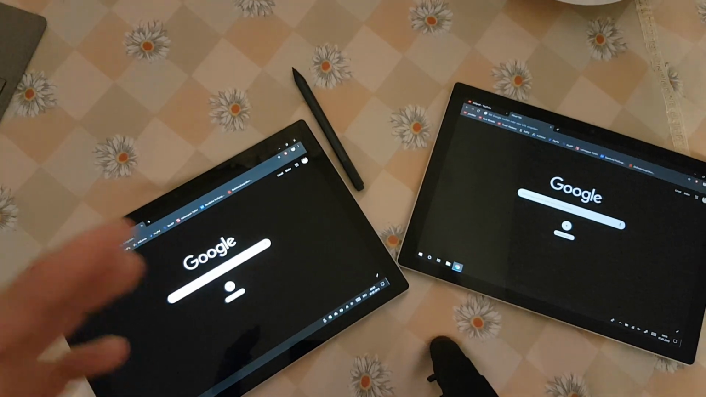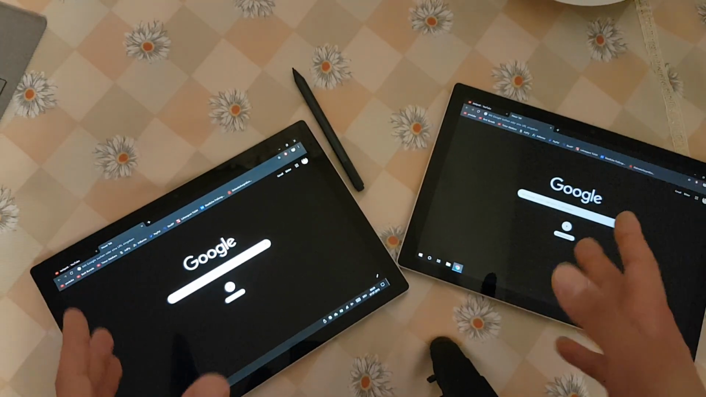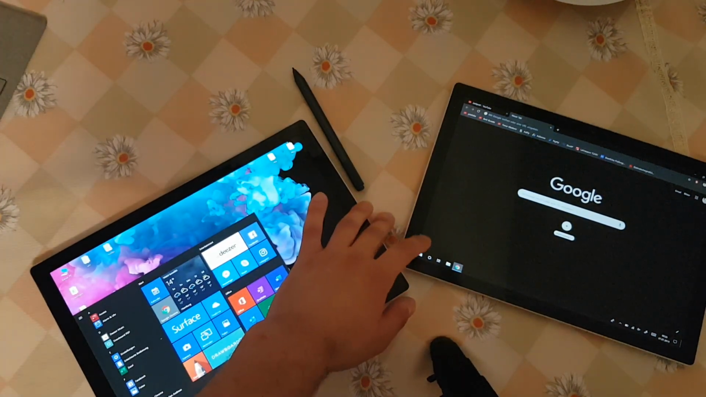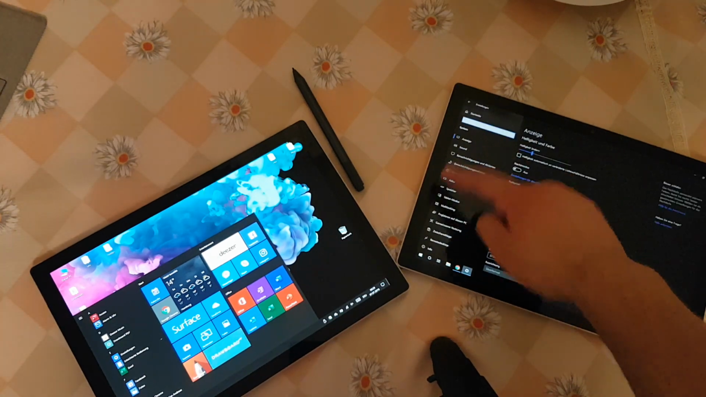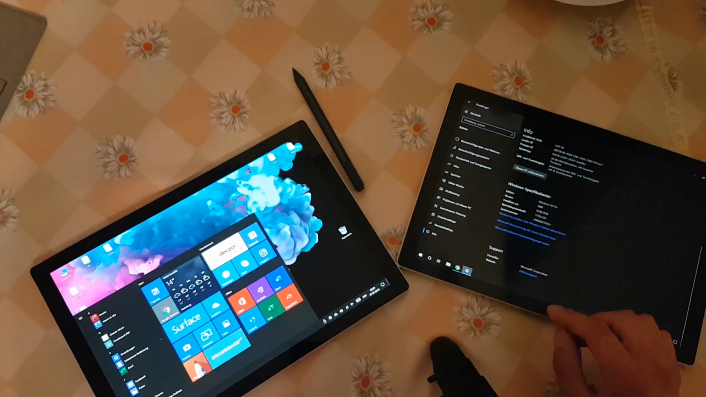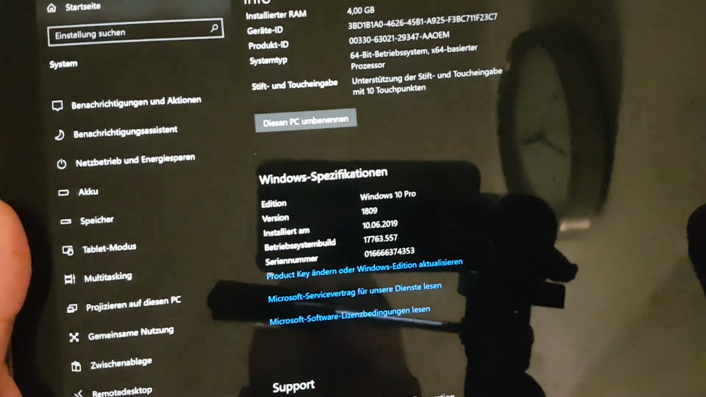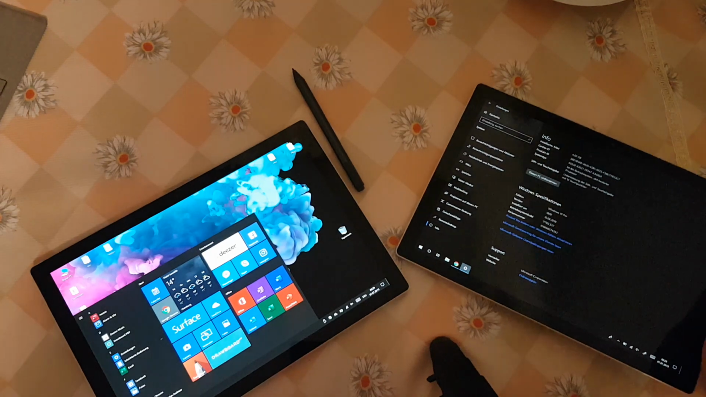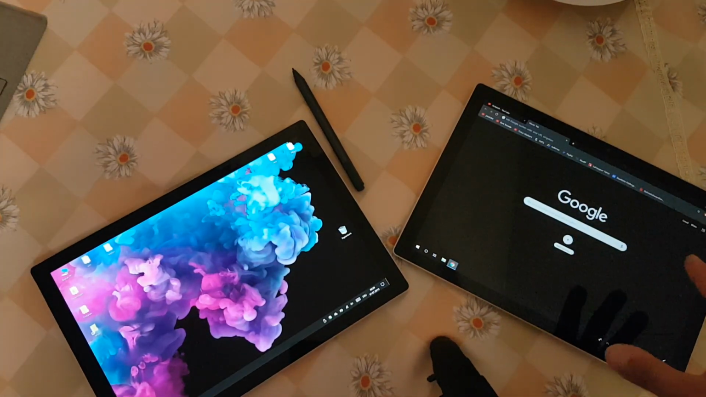So feature-wise, both of them have the same features. They are running on full Windows. This one here is running on the latest version of Windows, and this one here is running on 1809, I think. I'm not pretty sure. But of course, you can also update this one here to the latest version of Windows without any problems. So here you can see it runs on Windows 1809. Yeah, so we can update both of them to the latest version without any problems.